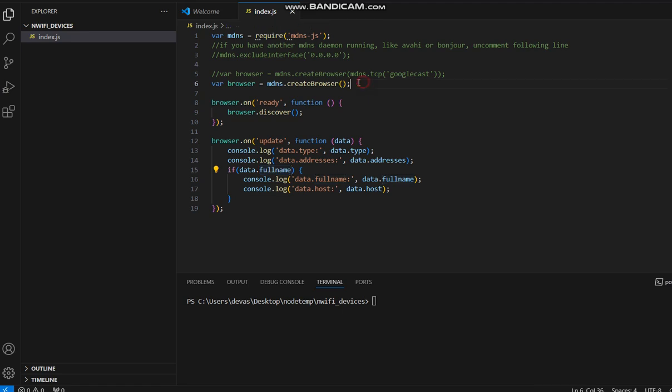Why I have done this part is, there are two ways to initialize the browser. One is using just this way without passing any argument. Another is passing this mdns or TCP and the type. This value you can get by calling this one. So I'm trying to refactor it so that it happens dynamically instead of passing it hard coded. For example, if I run this code now, save this.